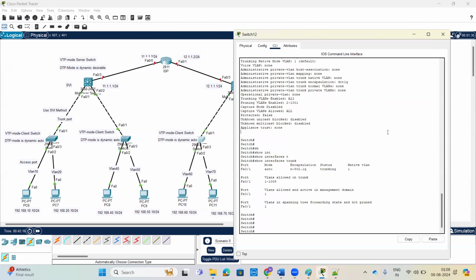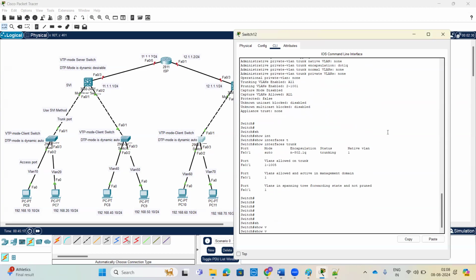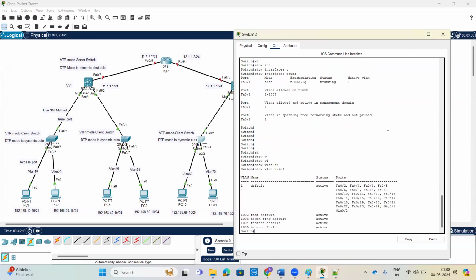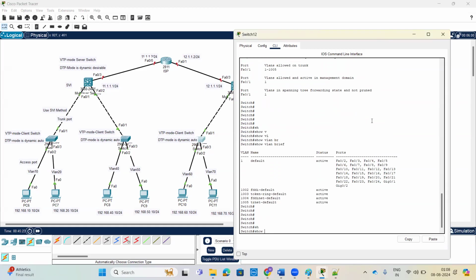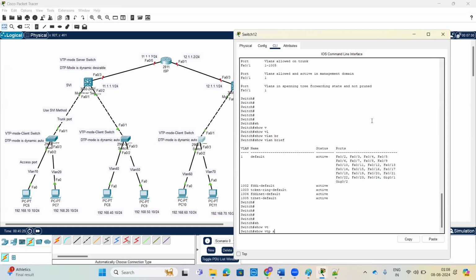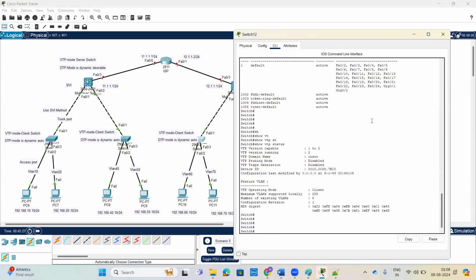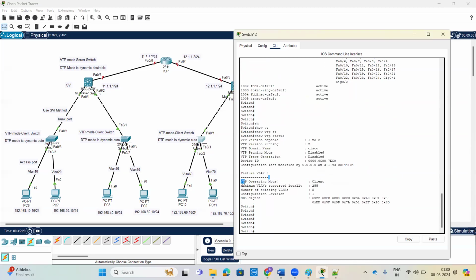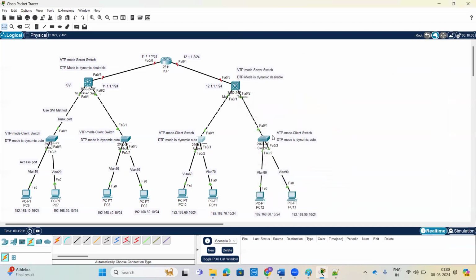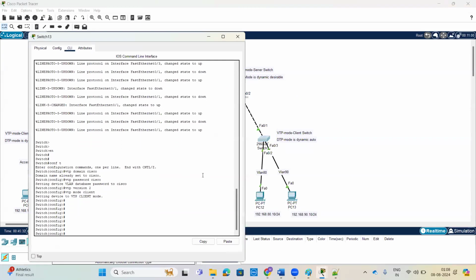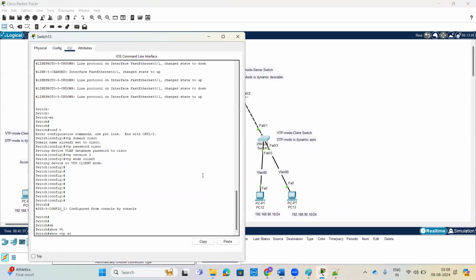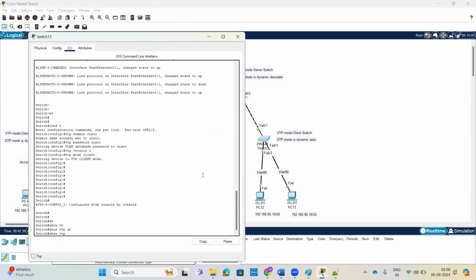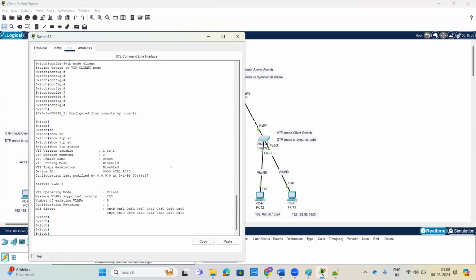Okay, verified. Now check the VLANs. Show VLAN brief. Any VLANs assigned? No, nothing is there. But we can check the VTP status. Show VTP status. Yes, it's in client mode, and the same on the other switch.